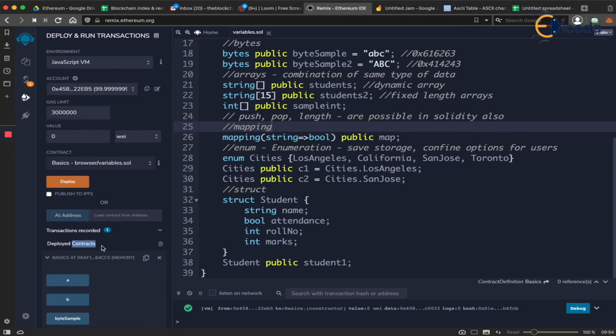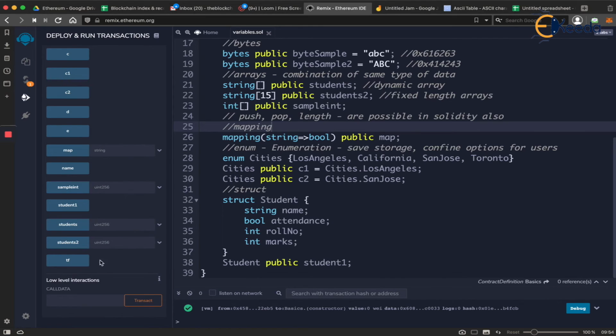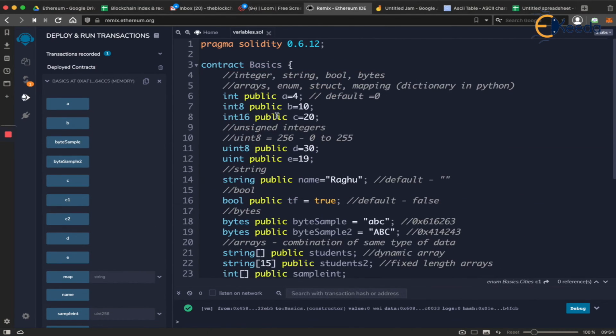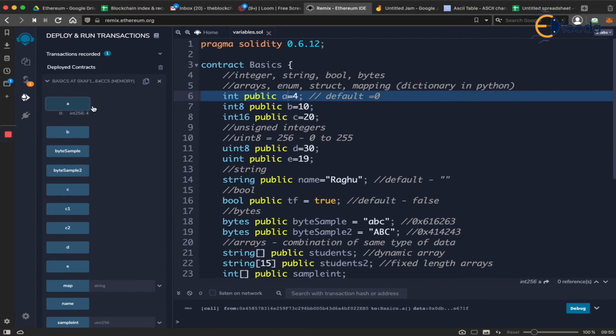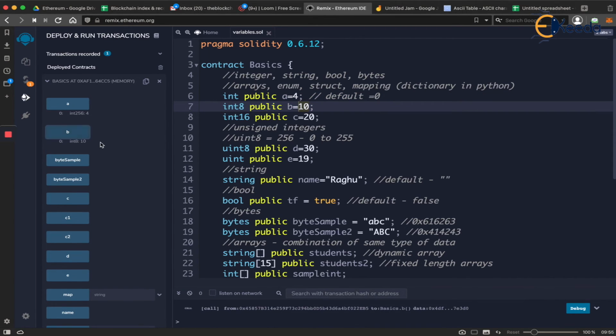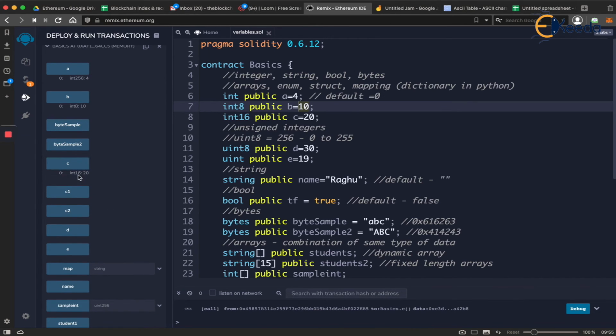When you have deployed contracts, you can access all of the variables that you have. We'll go one by one to understand what has been stored there. So the first one I created was int public a and I gave a value of 4. If you do this, it will say int256 type and the value is 4. Then comes int8, b is equal to 10. If I click on this, it will give me the value automatically like int8 and 10, right? c is equal to 20. Let's go to this. c int16 and 20, right?